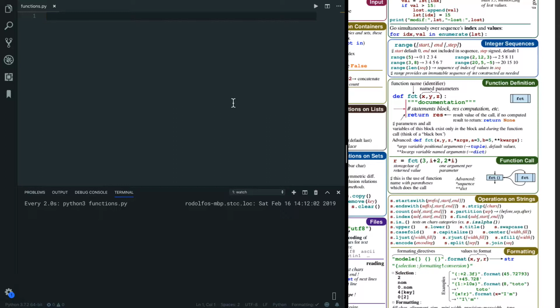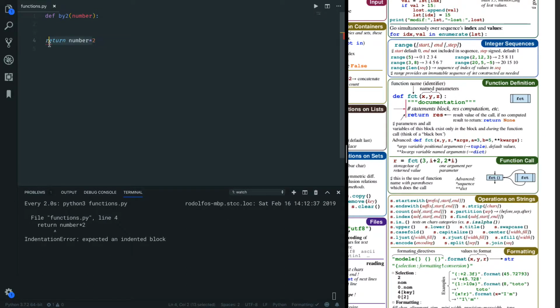Let's do a specific calculation to return a specific value. You know what, let's do it like the book. So we will define a by two function, which takes a number and returns the number multiplied by 2. Okay, it's a function, but it's not doing anything at all yet.